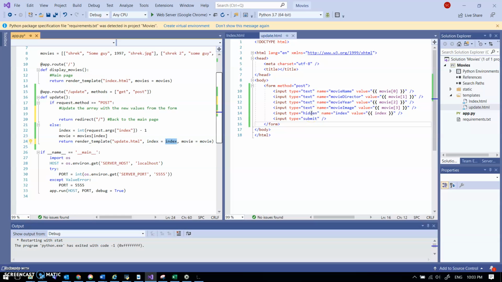It didn't need to be visible to the user, so I've put it into a hidden input field, as you can see here. And then when the form is submitted, I haven't done this bit, you can do this bit, is to update the values in the array with the new values that the user has edited.